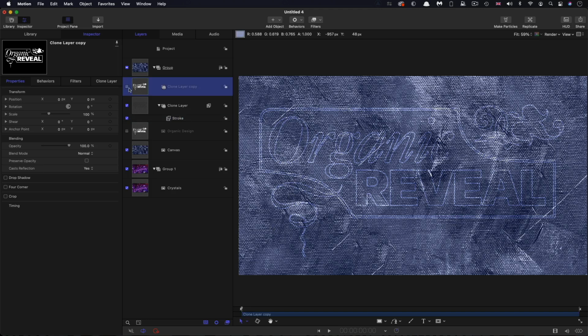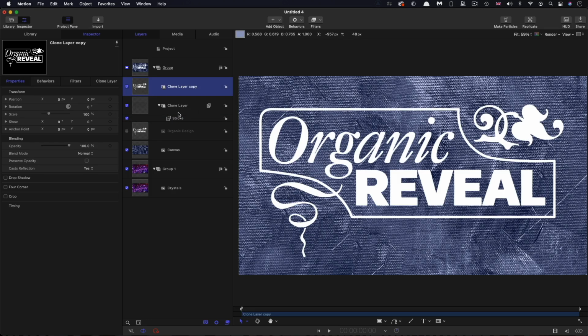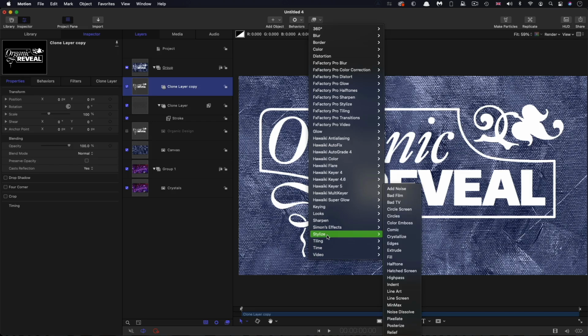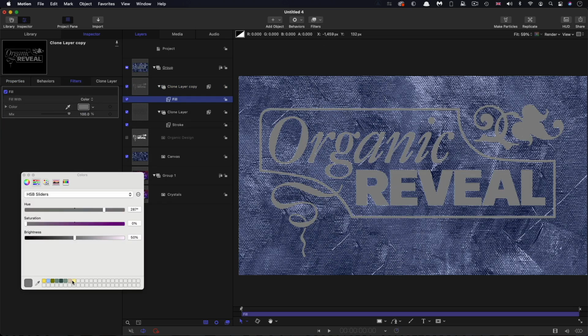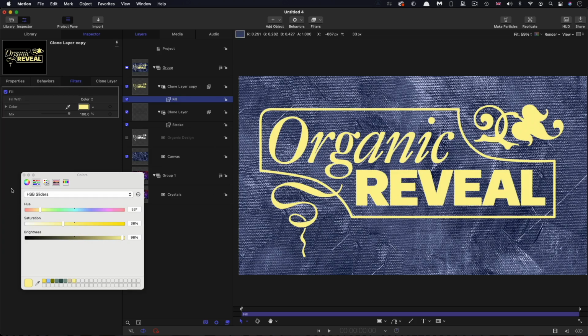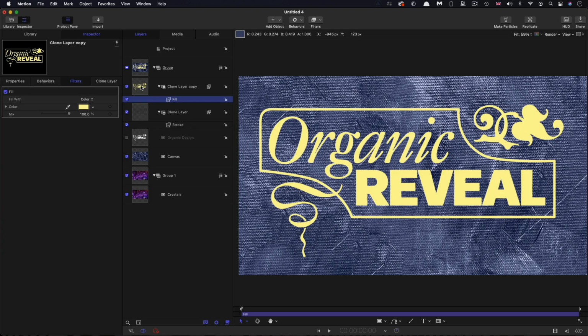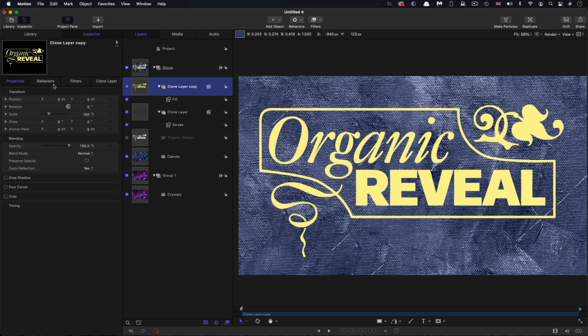Then I'm going to select the top clone. Let's turn that back on again. And let's just give it some nice color. So filter, stylize, and fill. And I'm going to pick this nice complementary yellow. So the trick will be to get this fill to fill in over the top of the outline.